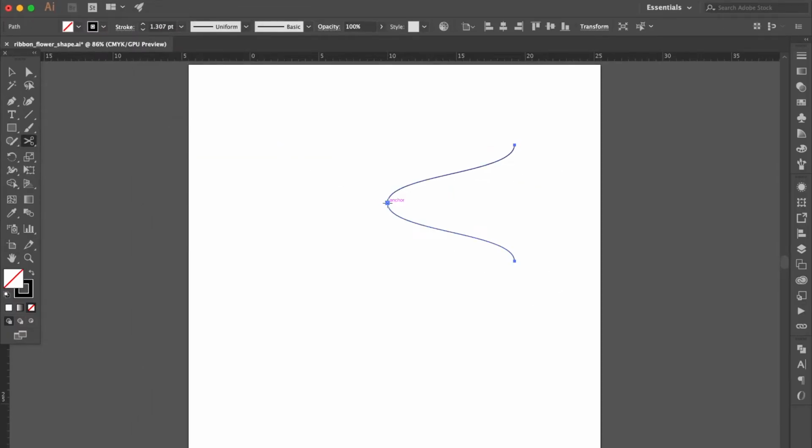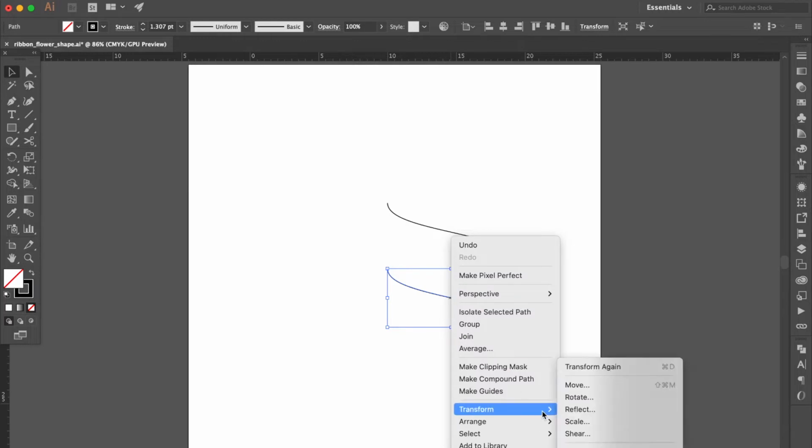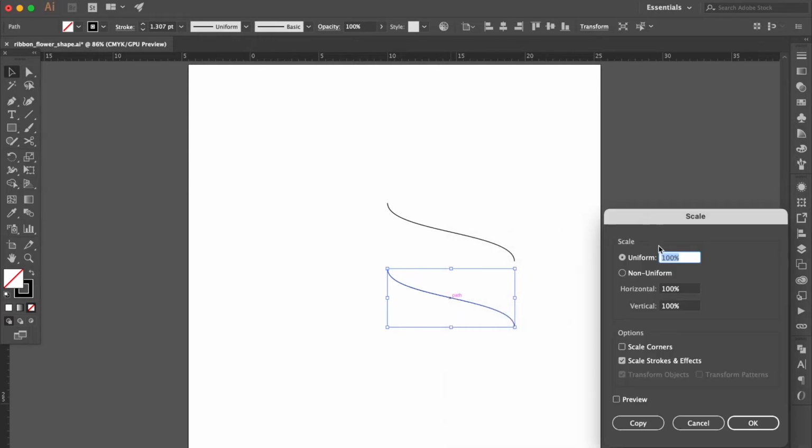Click this anchor point. Use selection tool. Select and delete this one. Hold the Option key, duplicate this one. Move here. Right click, select transform, then click scale. Change uniform number to 75%.